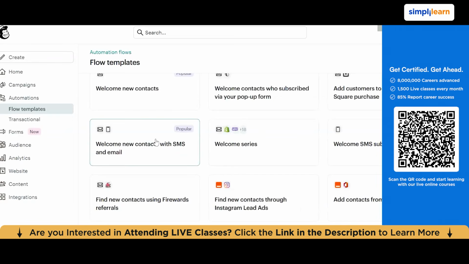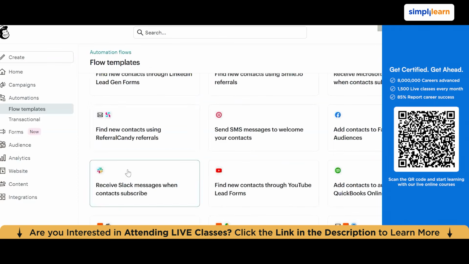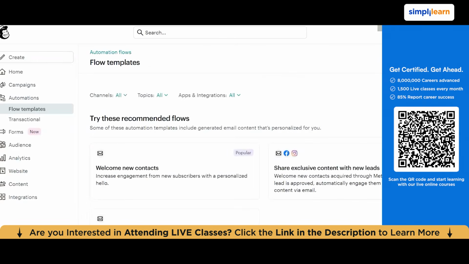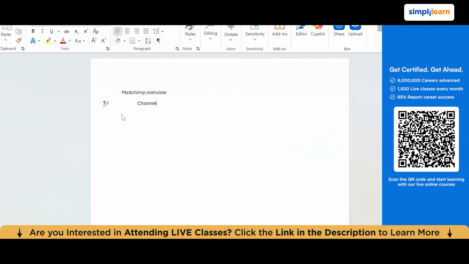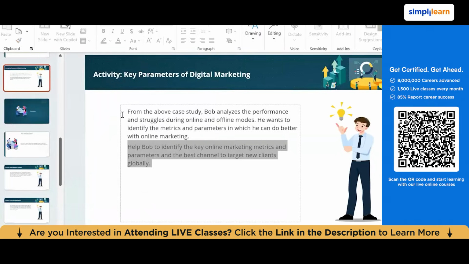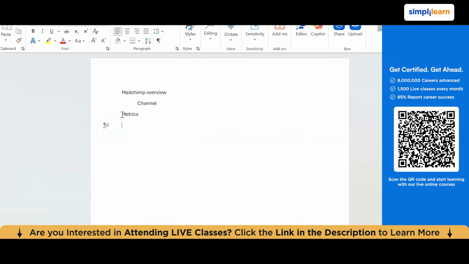Let's say after 24 hours, if one of you doesn't open my email, then I'll send a follow-up email. The ones who have opened, I'll send them some offer email, some update email. So you can create all these kinds of flows over here. Basically, in the activity, you have to let them know the channels, the metrics, and whatever parameters. So it's one and the same thing ideally.